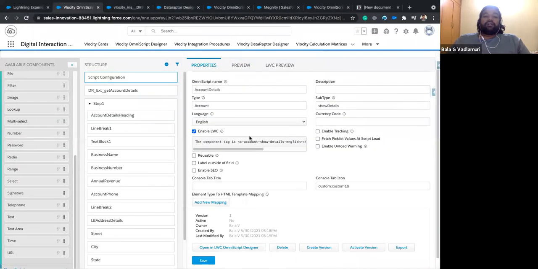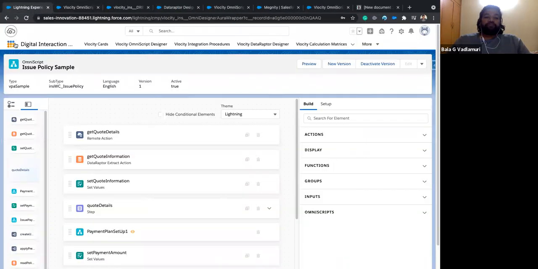Okay, let's go back and, okay, I'll do it here. So if you notice, we have one more tab called integration processor. We discussed about these data wrappers. We discussed about these OmniScripts. Now we will discuss about this integration process.